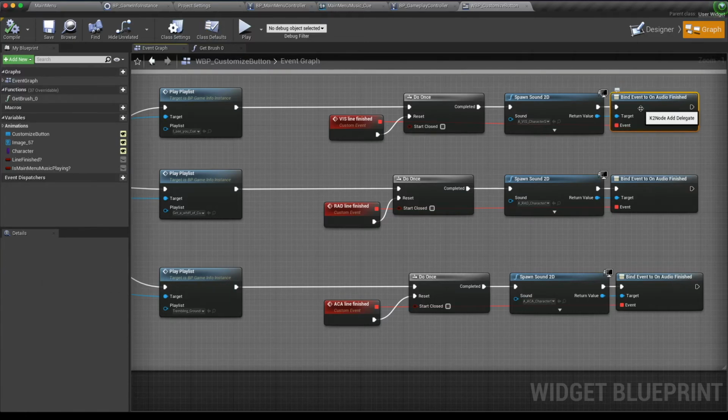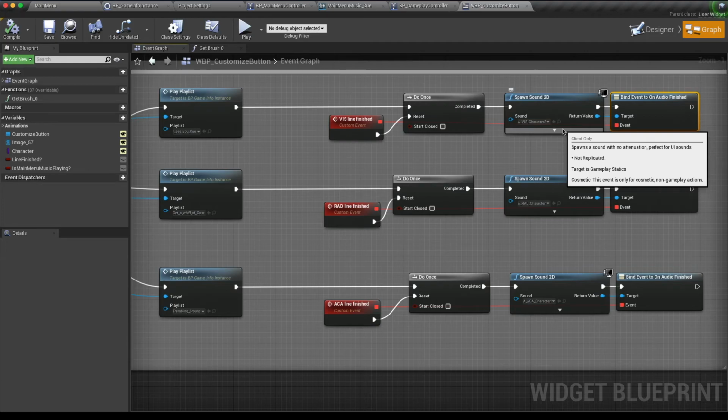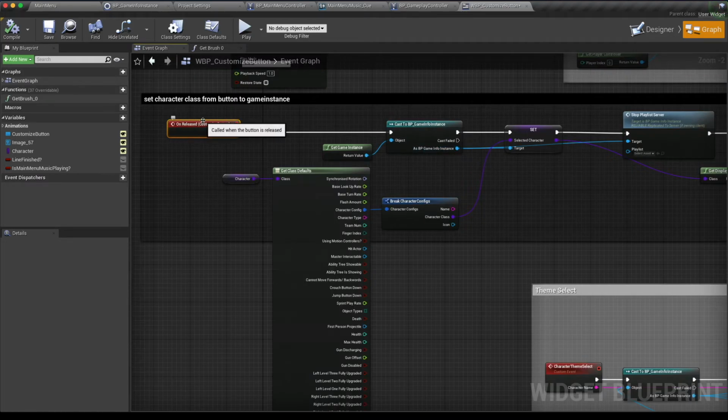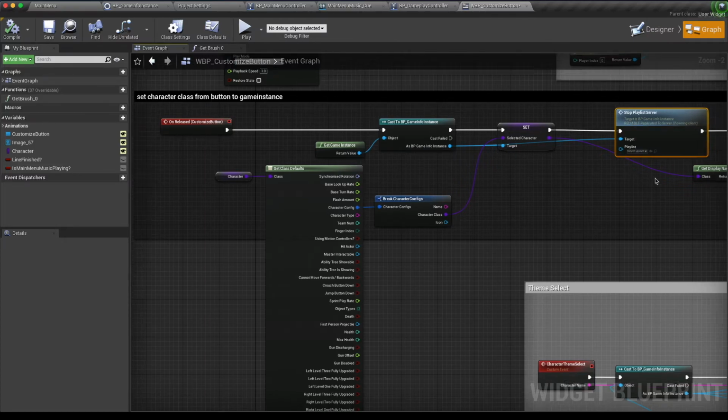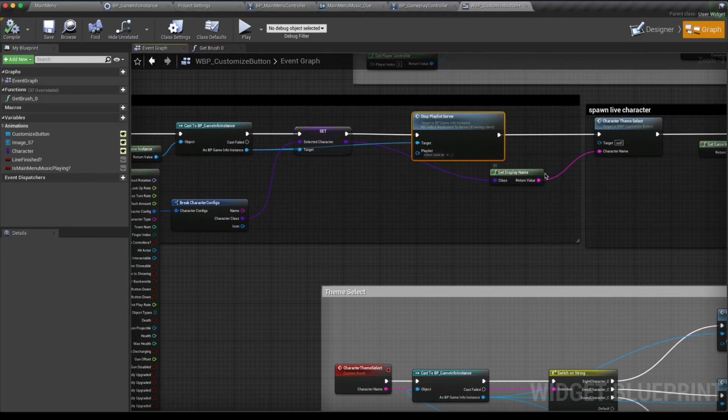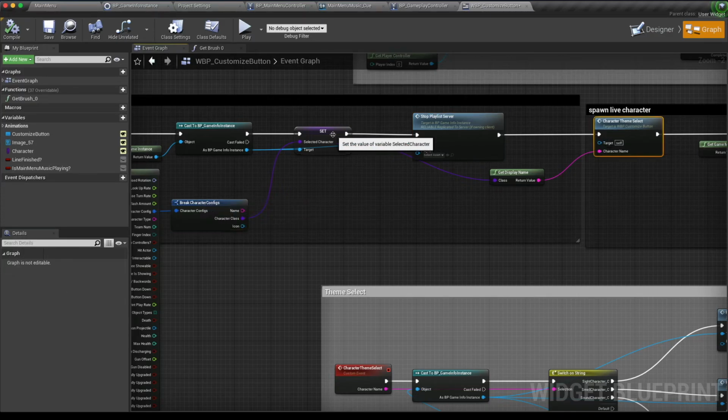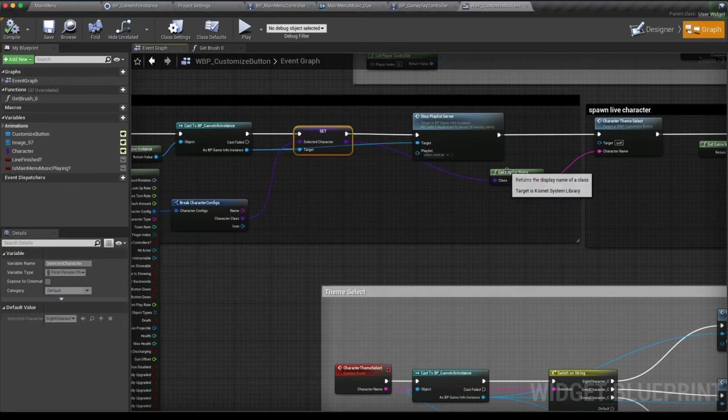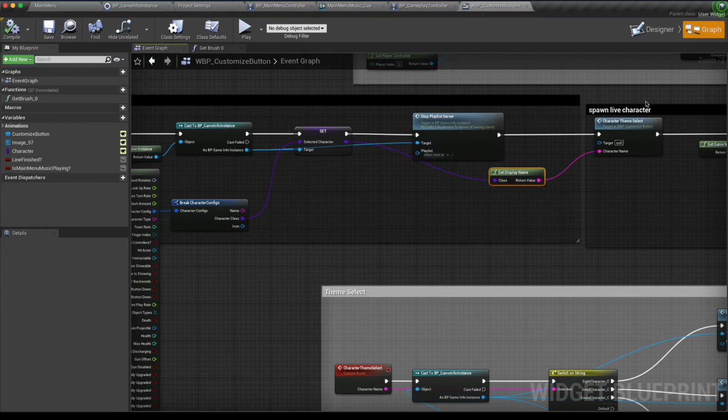The bind event to on audio finish node keeps track of the dialogue audio file and avoids spamming multiple lines on consecutive clicks of character select. When a particular character is selected, the stop playlist server event targets the current playlist playing at that moment and stops it. At the same time, it also passes on the string variable of the character selected through break character config. The selected character variable passes on the string information to the previously created character theme select event and starts playing the theme song of that particular character.